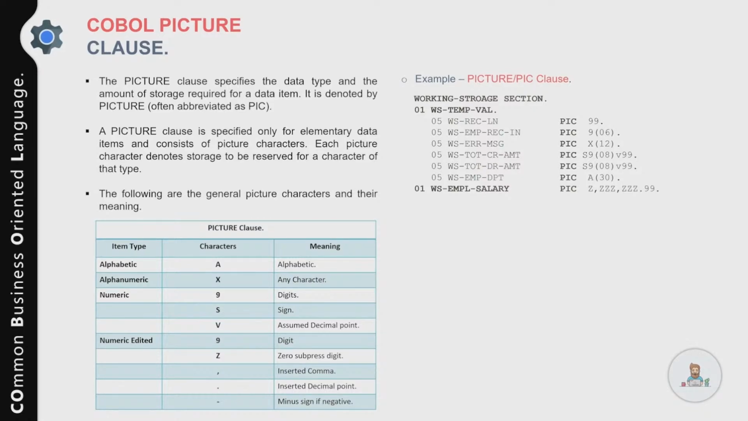Thereafter you have comma, and it is used to insert a comma within your amount or maybe within the string. Thereafter you have decimal point, and in case you want to insert a decimal point within some numbers, then you can use this. Apart from that you have minus sign, and it is used to display a minus sign in front of the numerical data. Now let's talk about a couple of examples so that you can understand how exactly we can use the picture clause followed by the specific characters.